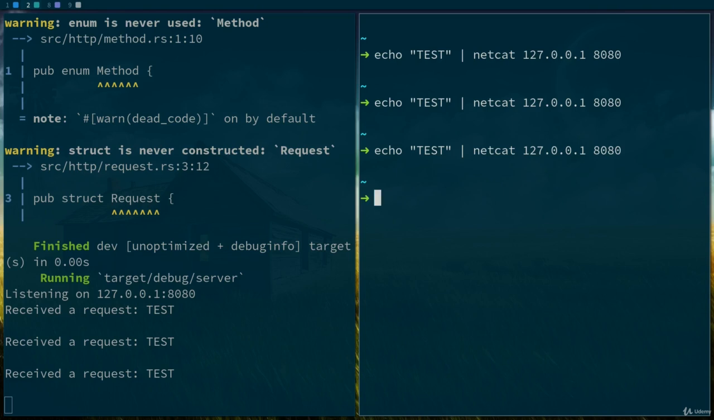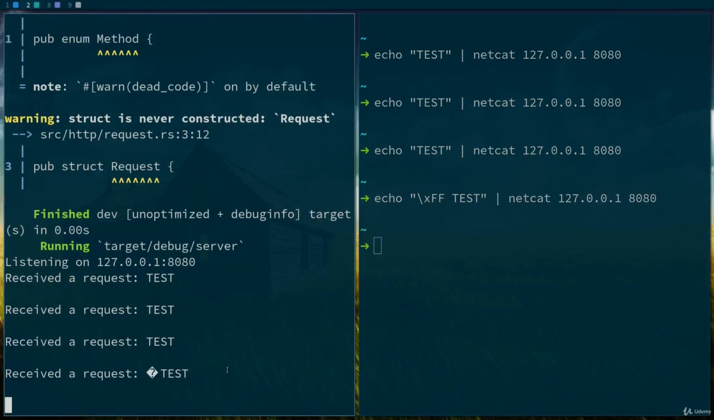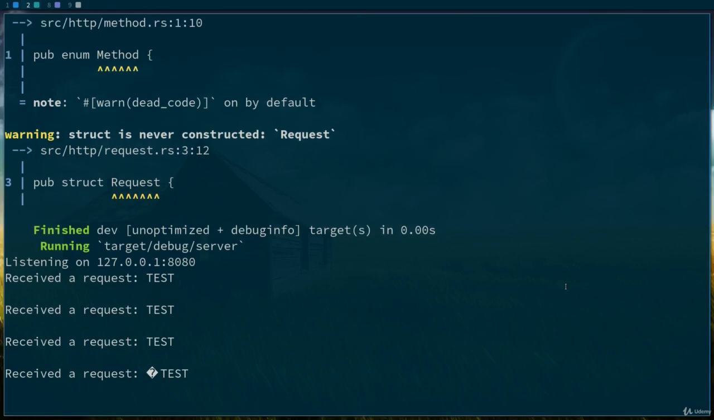Let's also test what will happen if we try to send invalid UTF-8. So here we can append or prepend some invalid UTF-8 character. For example, we can say the hex value FF. So that would be 255, and that's an invalid character, and if we send that, we see that, yep, our from_utf8_lossy function actually replaces the invalid character with this special character.